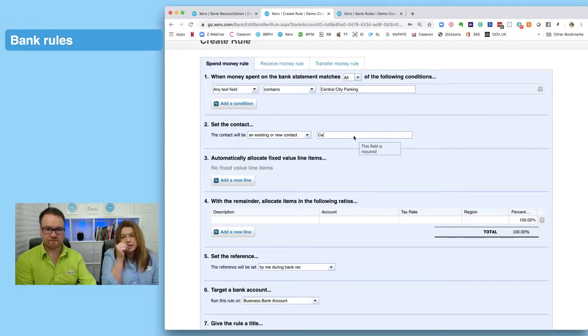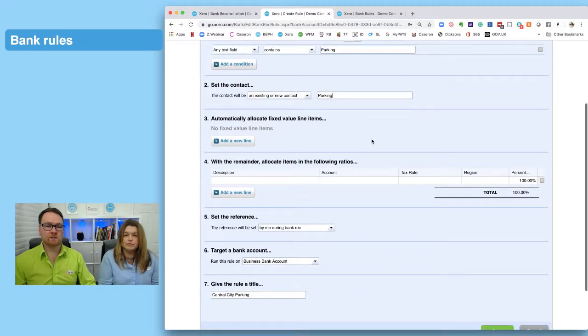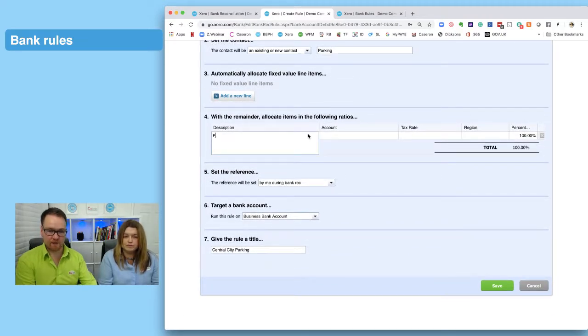I'm just going to set up another rule for central city parking. I would change that so that any text field contains parking. Now, I might actually have multiple contacts which have a reference of parking, so when it goes to setting the contact, it might change. I either have the choice of allowing it to be entered during reconciliation, or I could use a centralized contact for, say, parking. That way I don't need to worry about updating this each time.